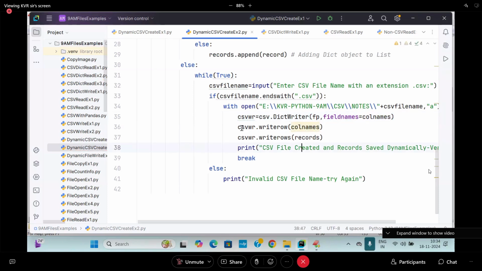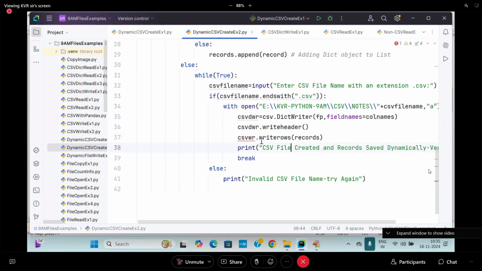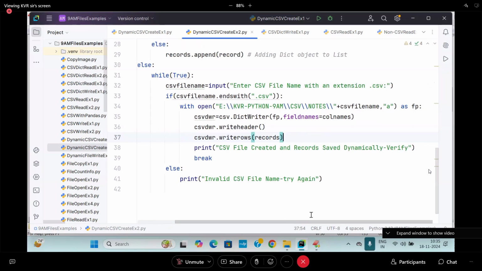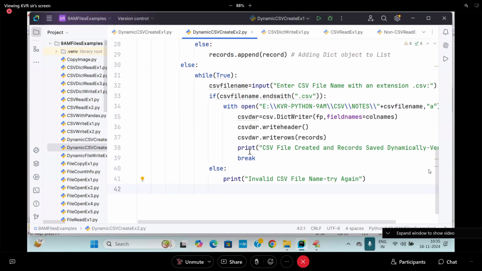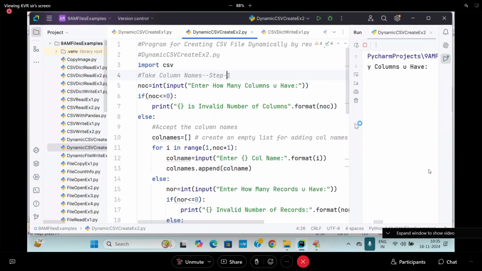Okay. After that, I will write csv dwr dot write header, csv dwr dot write rows of what? Records. CSV file created and records saved. Record saved in a file. That's all. Execute. Beautiful. Execute. Come on.